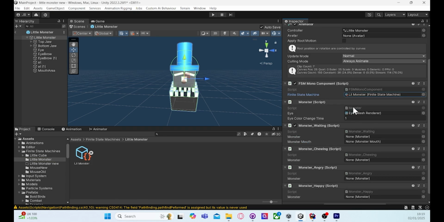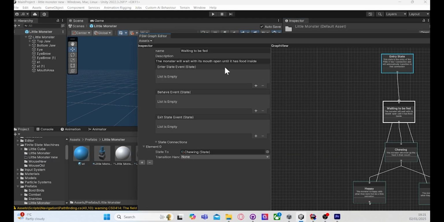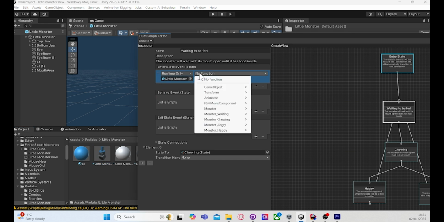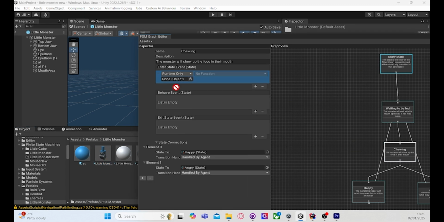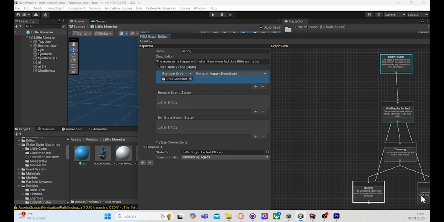Now we can go into our state machine, select our waiting to be fed state, and you'll see three Unity events for entering state, behaving and exiting state. We'll add a callback for entering the state, drag our prefab as an object, and select the state enter function in our monster waiting component. And we'll do that for our other states.